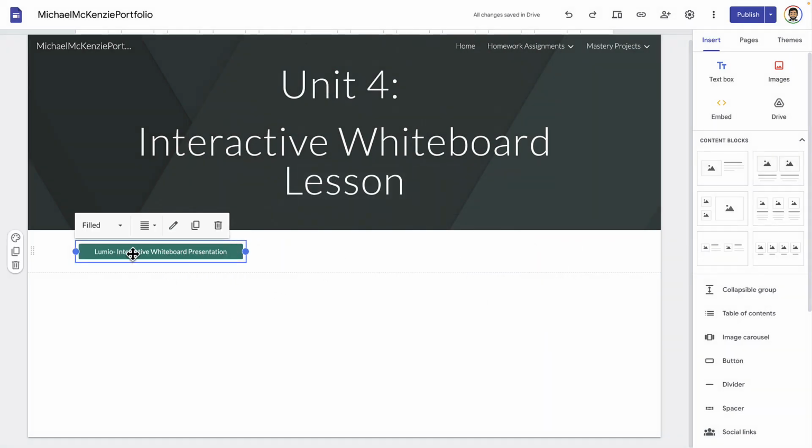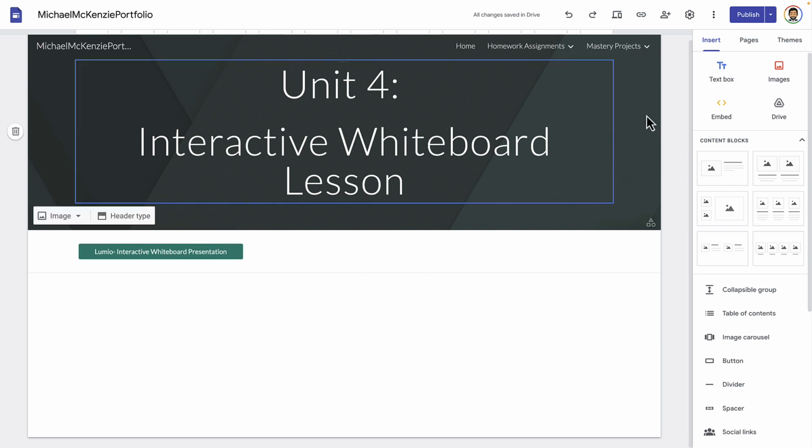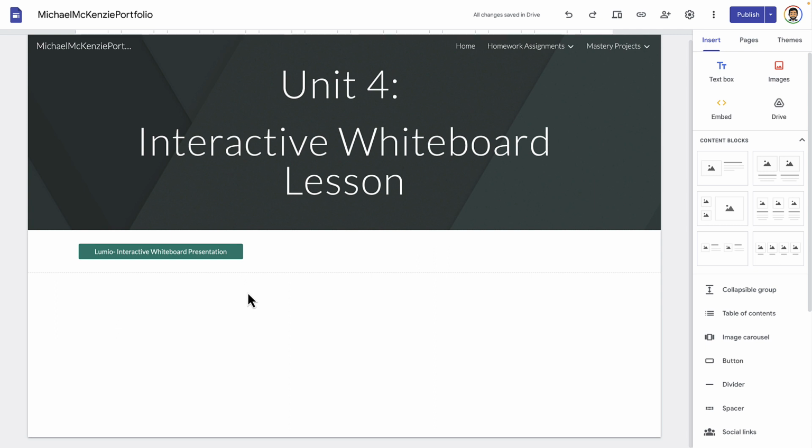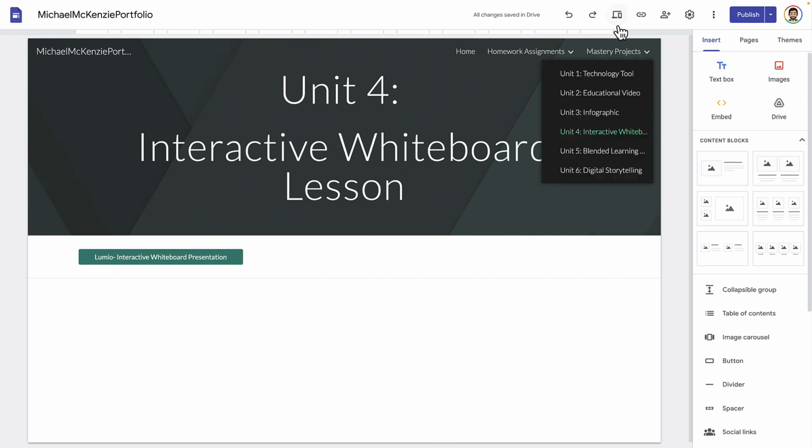Now typically for buttons, I don't stretch them across the whole page. I just make them wide enough so I can read the text within the button. Once again, like the other options, the button's not going to work as a link until you publish and check out the published page.